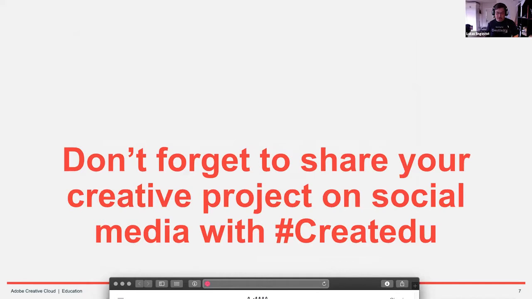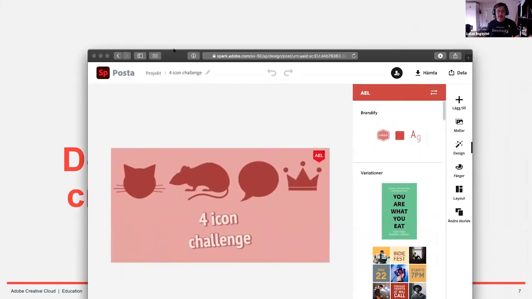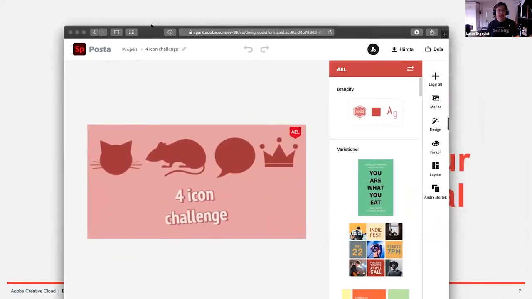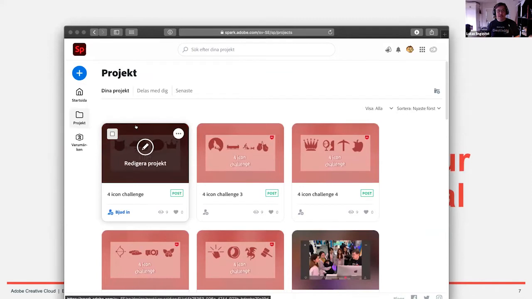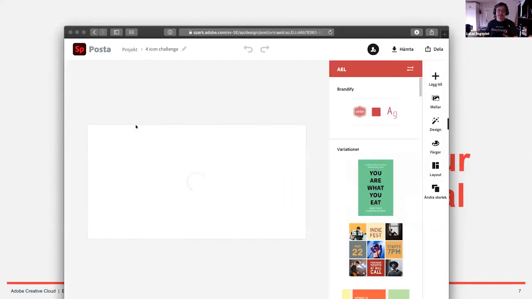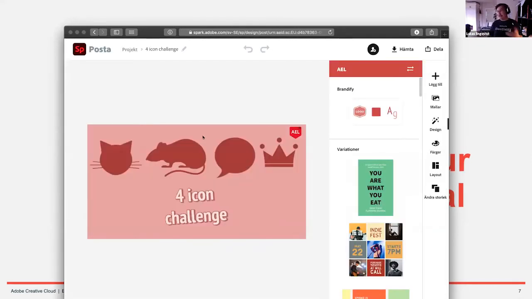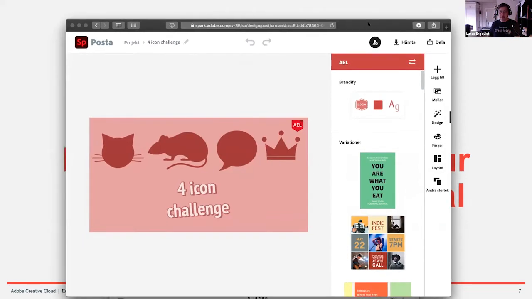I know there's a session later on this week that you have about Adobe Spark, and you're going to see my Adobe Spark page. And of course, because I'm in Sweden, you see this is Spark in Swedish. There it says project is project in Swedish. So this was a project I did in Spark. And Spark is a really nice, easy app to have either on your phone or on your iPad or on your web browser. And you can brand it or whatever, and you can create a new post.